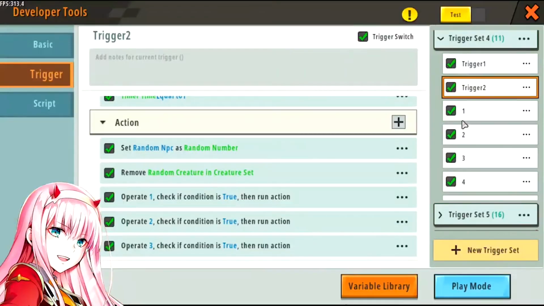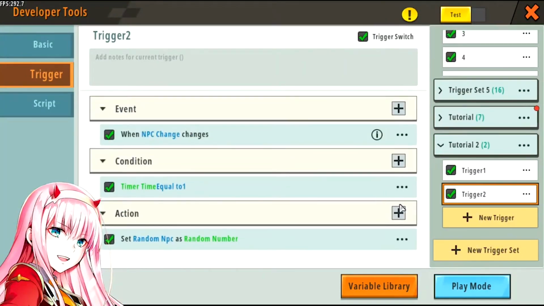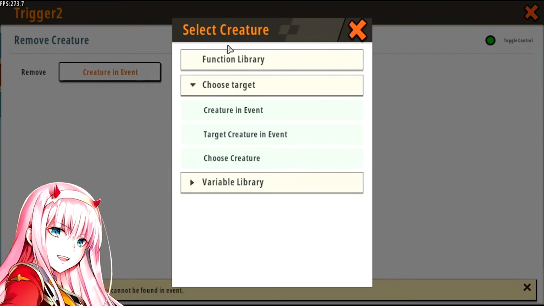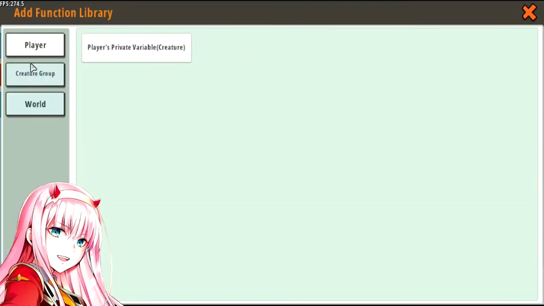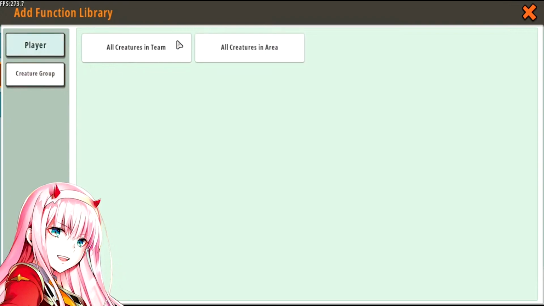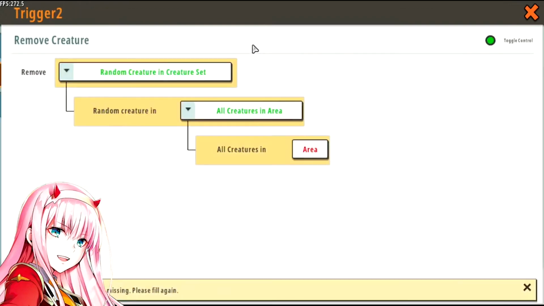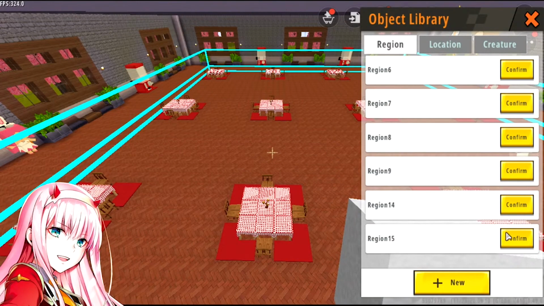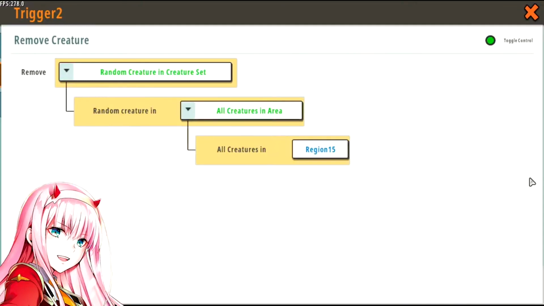Alright, so after that you can set up the action. The second action right here: you go to creature, you go to remove creature. You don't choose defeat creature, you choose remove creature. Now you select function library, you select creature group, you select random creature in creature set, and then you select creature set, you select function again, you select all creature in area. Then you select the region you already chose here. In this case I will select region 15 again.